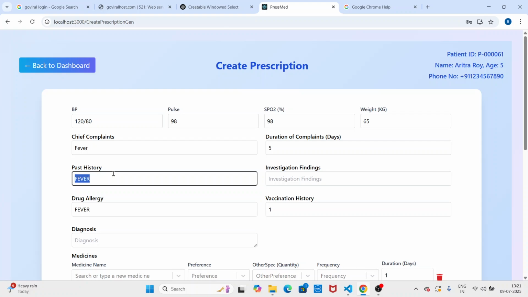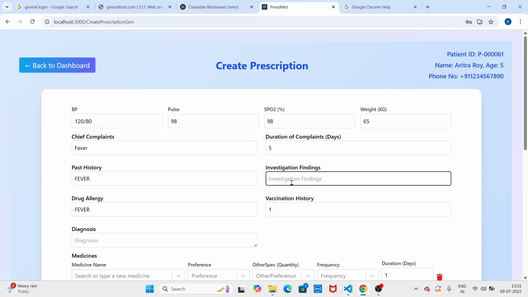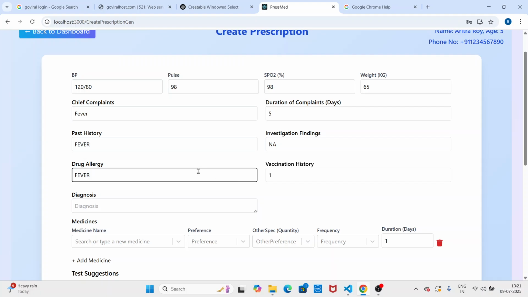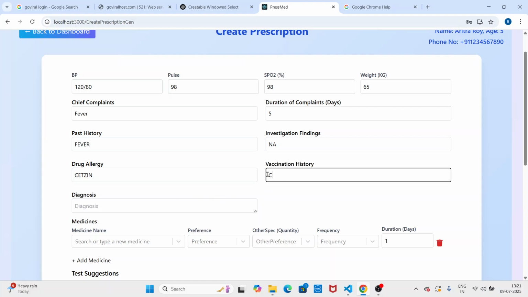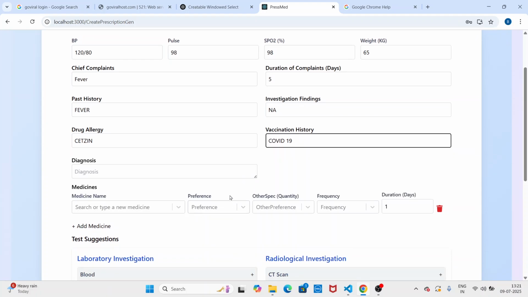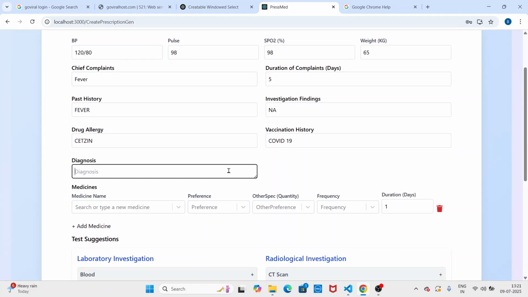The past history was also fever, so it has been pulled from this database. For investigation findings, let's say we have not done any investigation. Drug allergy, let's say drug allergy sets in. Vaccination history, say he had the COVID-19 vaccine. So let's say the diagnosis is flu.